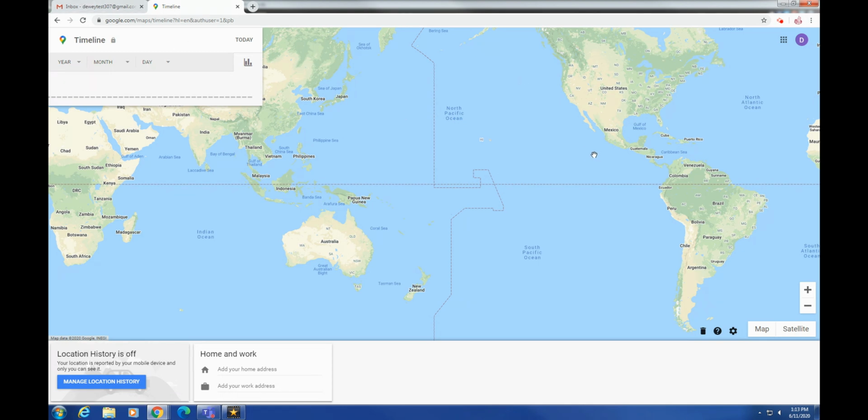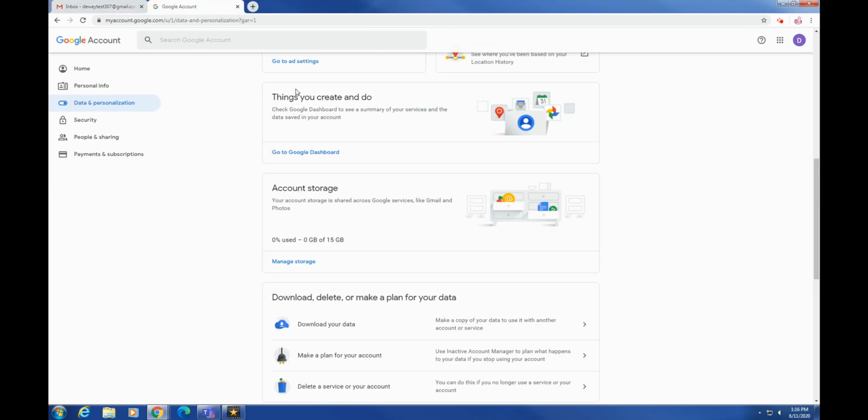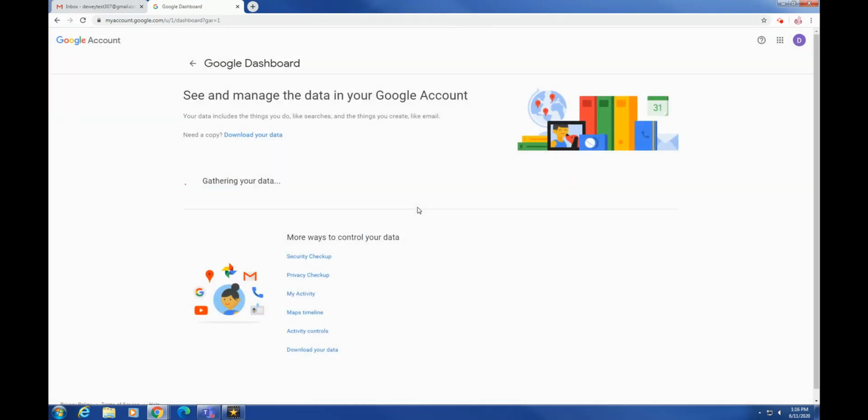Because we didn't give it permission to keep track of that, it's not showing us where we've been. But in the event that you did have that on, it would show where you've been. Down in here under things you create and do, you go to the Google dashboard to see your services and the data saved in your account. So let's just check that out.